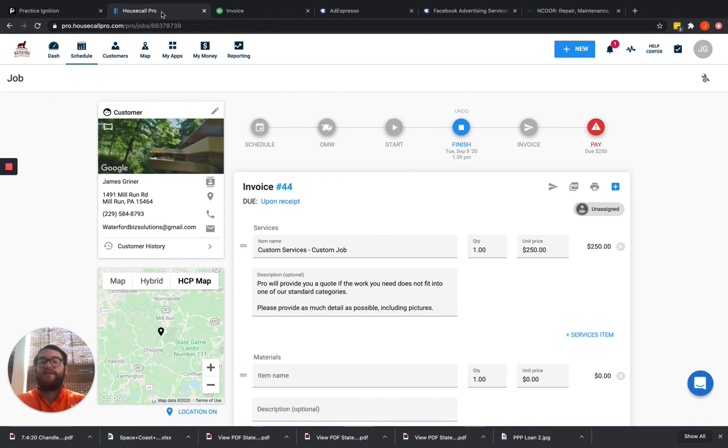So that is fixing a duplicate document error. This is not talking about multiple invoices or anything like that. This is only fixing duplicate document errors.